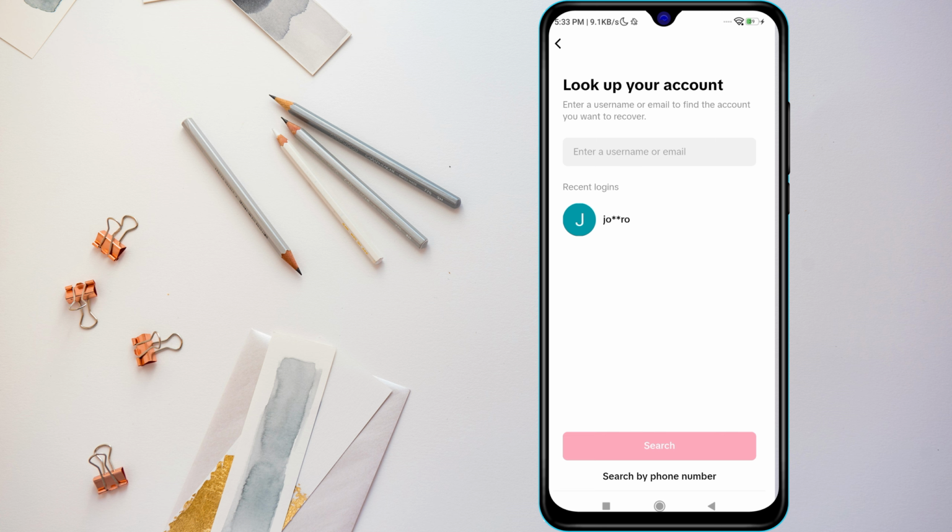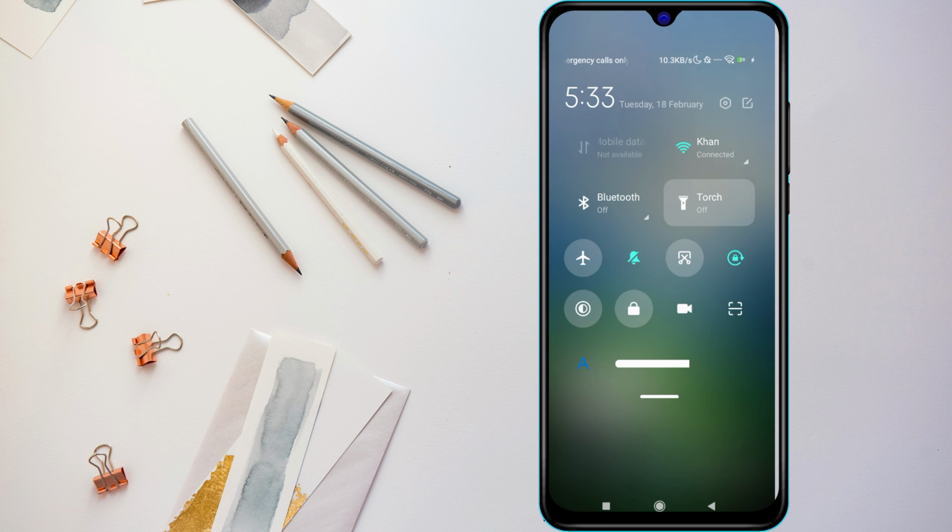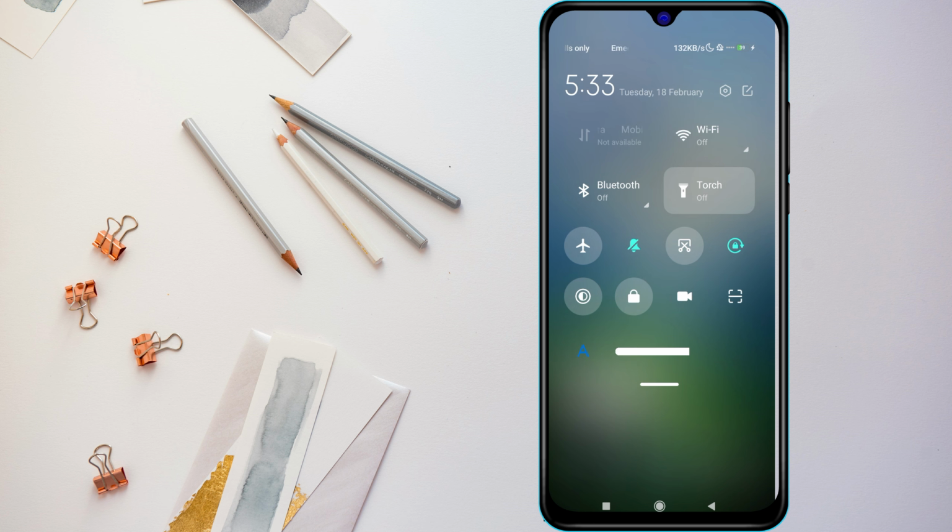Next, check your internet connection. Switch between Wi-Fi and mobile data or restart your router and try using a different network.